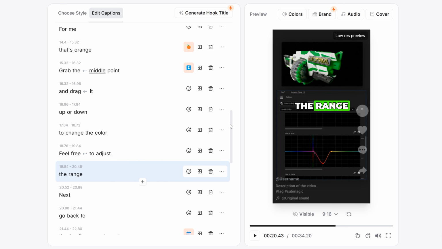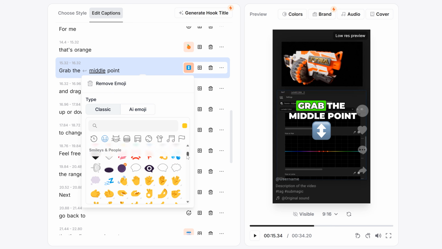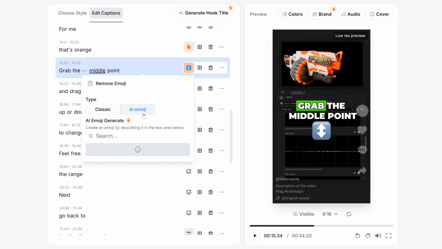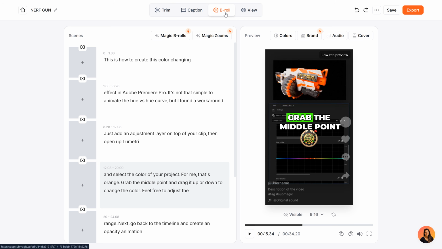What's cool about this, you can actually add emojis to your captions to enhance a word, or you can generate your own AI emoji by describing it here. Let's try generating a dartboard, for example. There you go. That's gonna draw more attention. Super cool. If you want, you can even add AI B-roll.